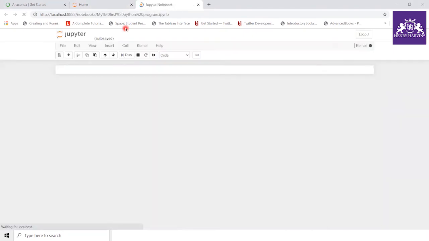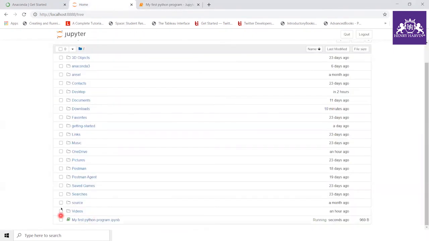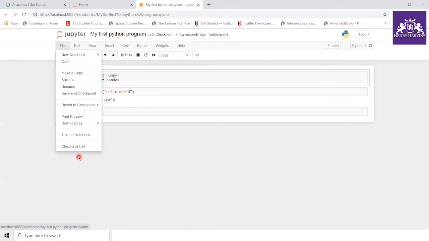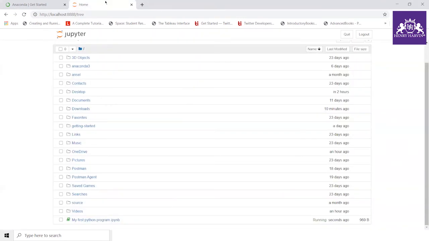I can show you this again. As you can see, green means our IPython notebook is running. And when you stop this, like close and halt, then this will turn gray. Wait for some time. Yeah, as you can see, this turns gray. That means our IPython notebook is stopped. And that's all for Jupyter.